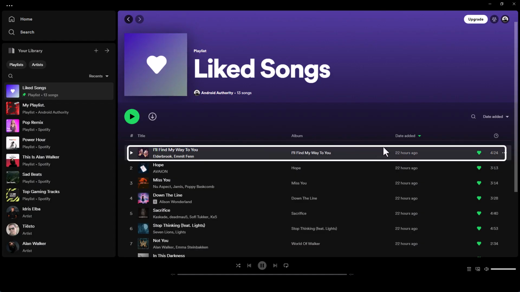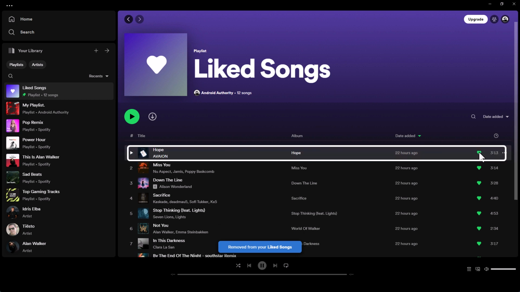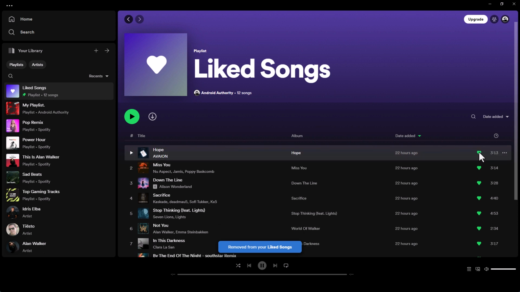For desktop, you can click on the green heart button and the song will be removed from the list for you. Now you have it.